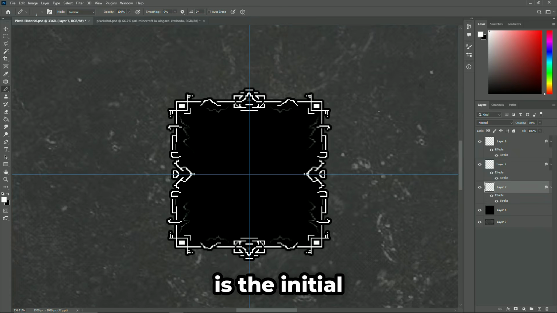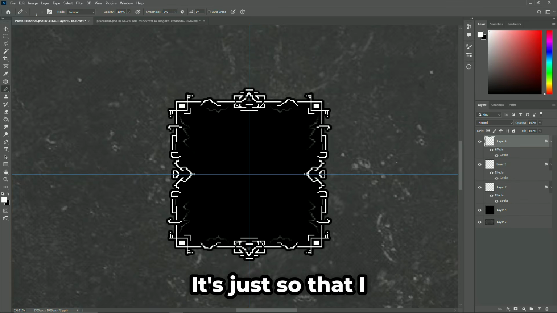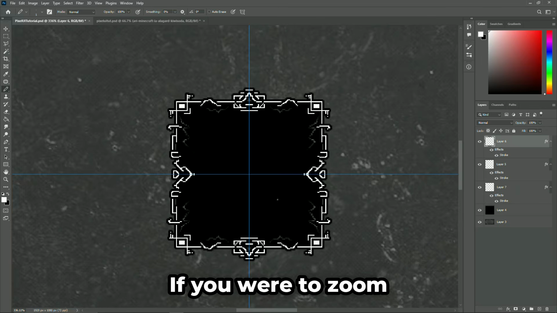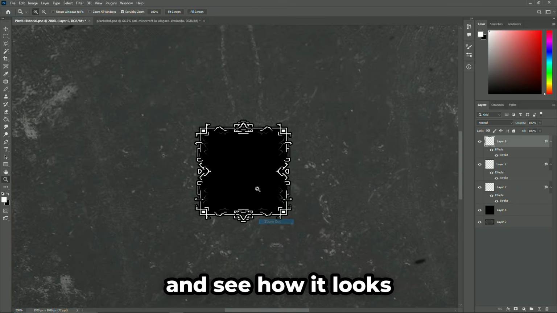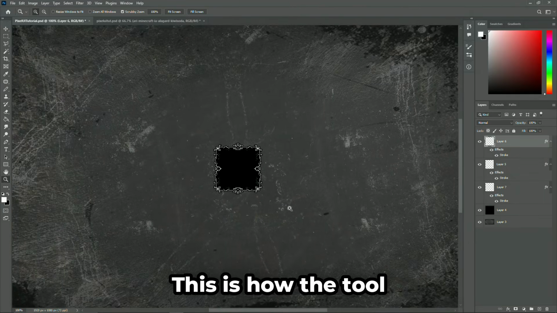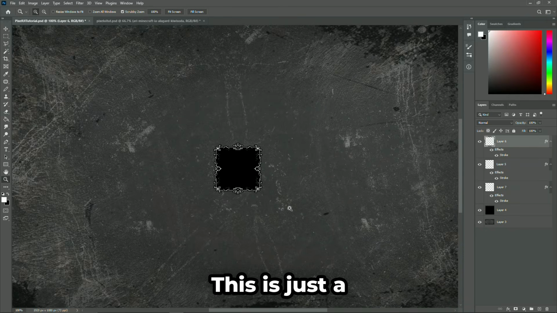So guys, this is the initial design that I've created. As you can see, I've gone ahead and made 3 layers. This one precedes over the first layer that we had. It's just so that I can make some shapes on top of the layer that we had initially. If you were to zoom out real quick and see how it looks from a distance, this is how the tool would look. It is not as detailed. This is just a beginner's guide.